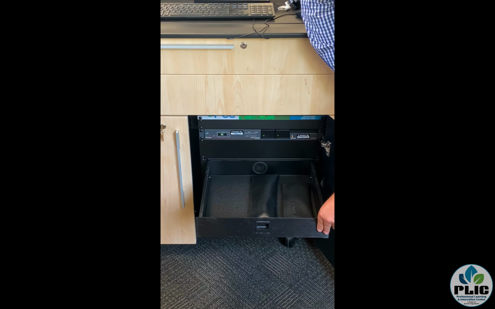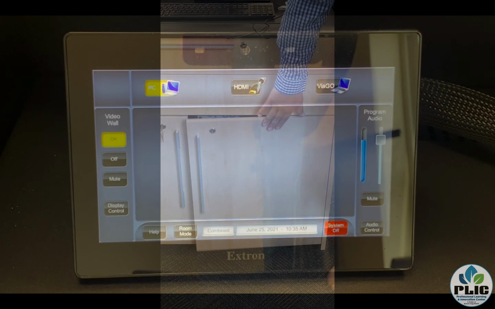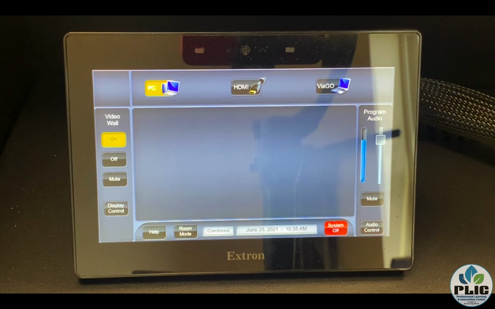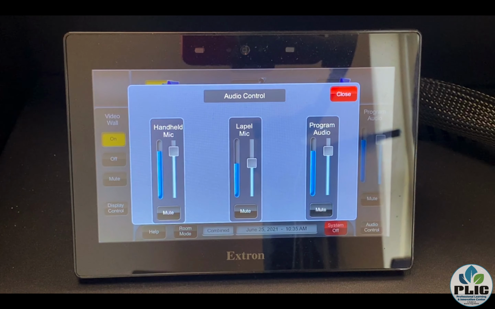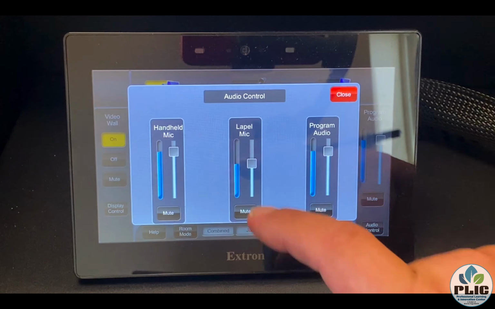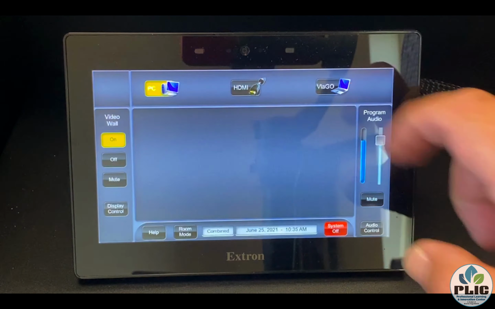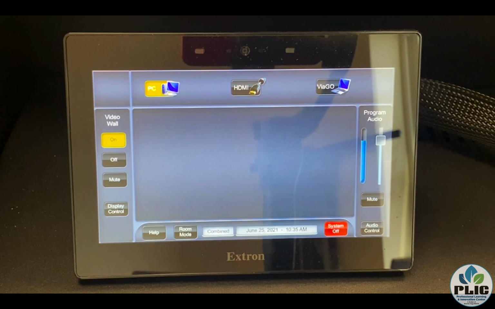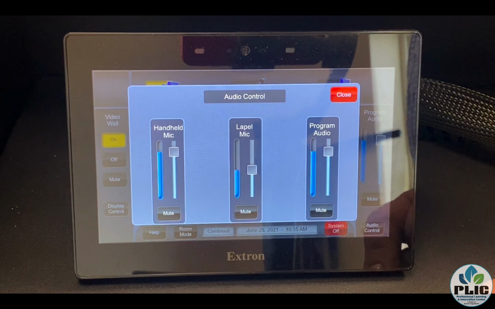To turn on the microphones, simply press the power button until they light up. You can control the volume of those microphones by tapping the audio control button on the bottom right corner of the Extron screen and then adjusting the sliders as necessary. You can also select to mute a specific microphone by tapping the mute button.